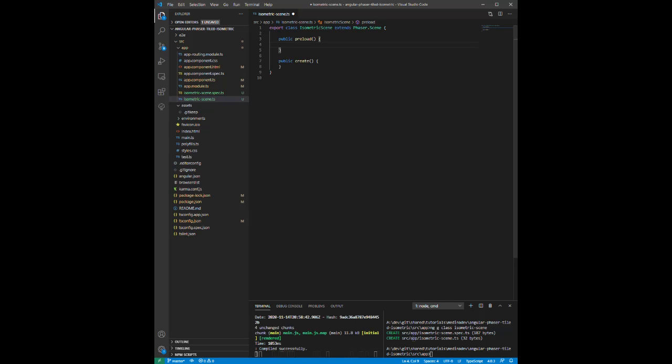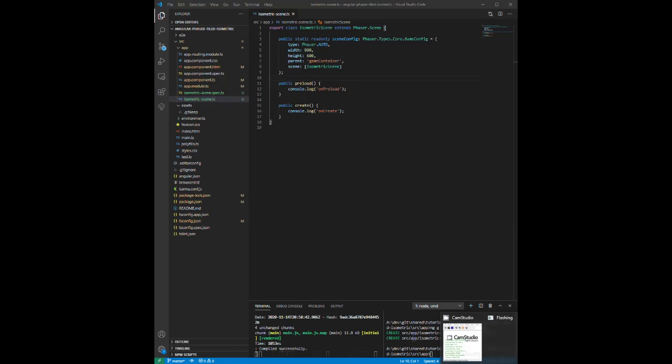So for each of these two methods, we're going to add in a console log just to output on preload and on create, just so we can make sure that these methods are being called in our scene lifecycle. We're also going to create a scene config object. This is going to have some properties that are needed to actually run the scene in Phaser. So we have some attributes like the width and height of the scene and the class that the actual scene is going to be utilizing, which is our isometric scene.